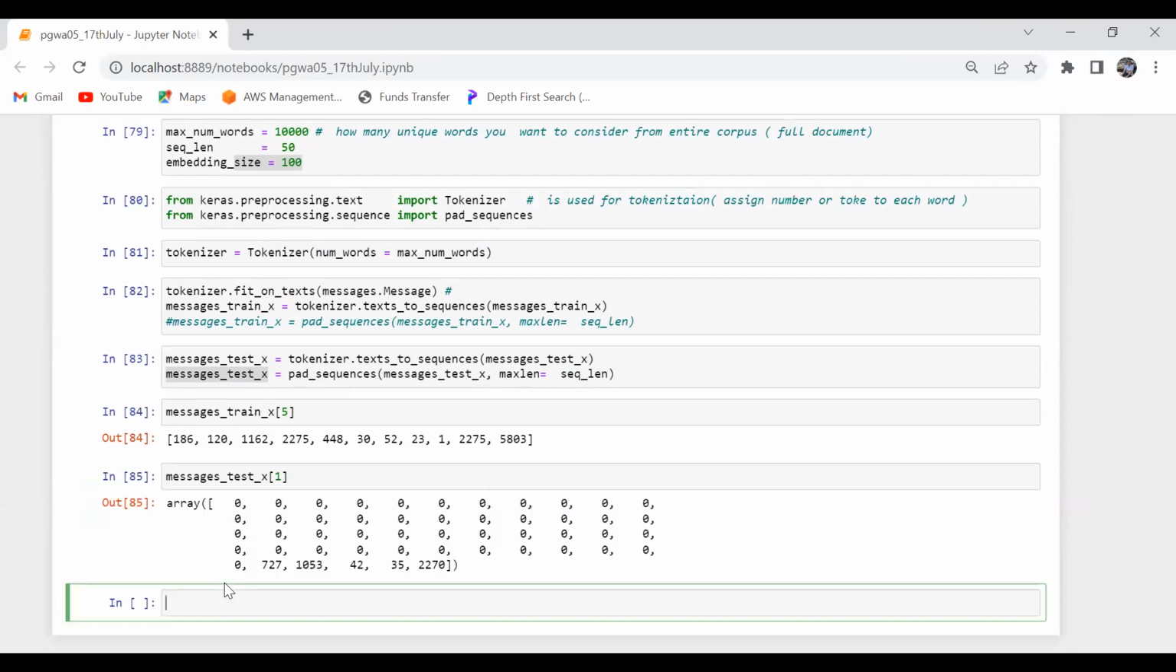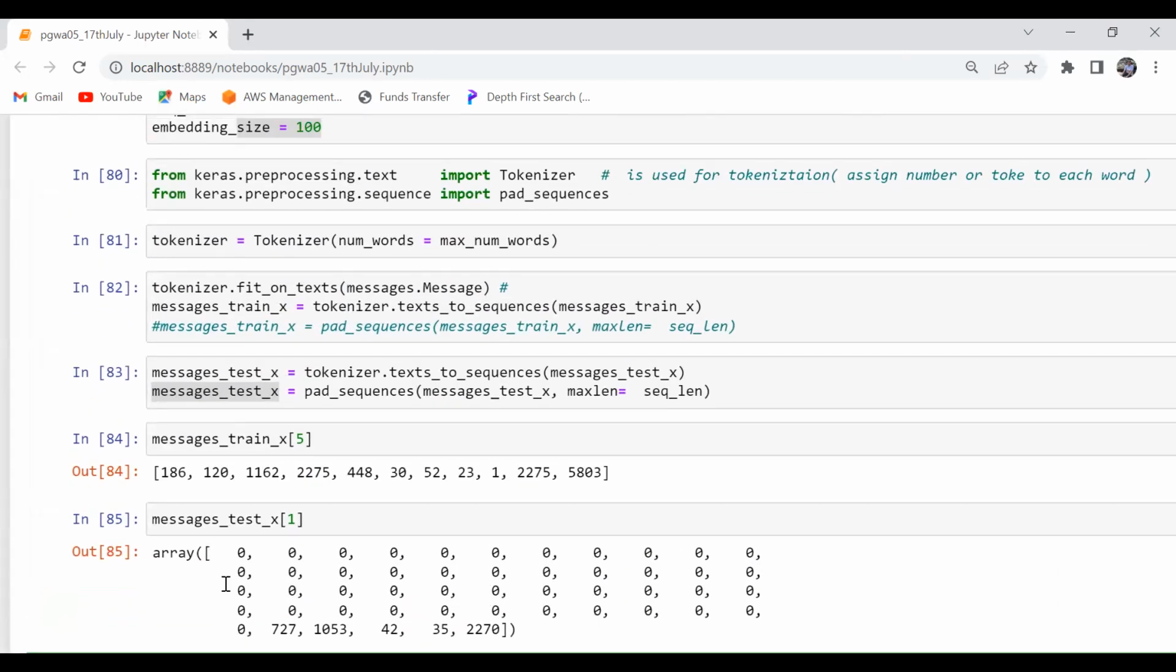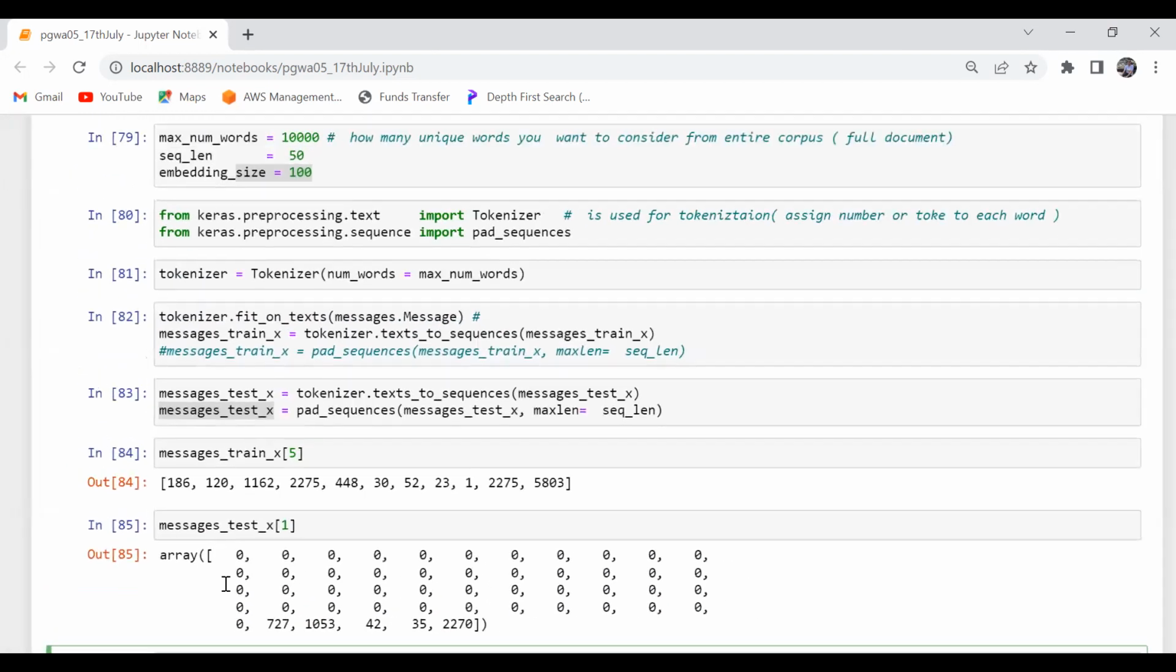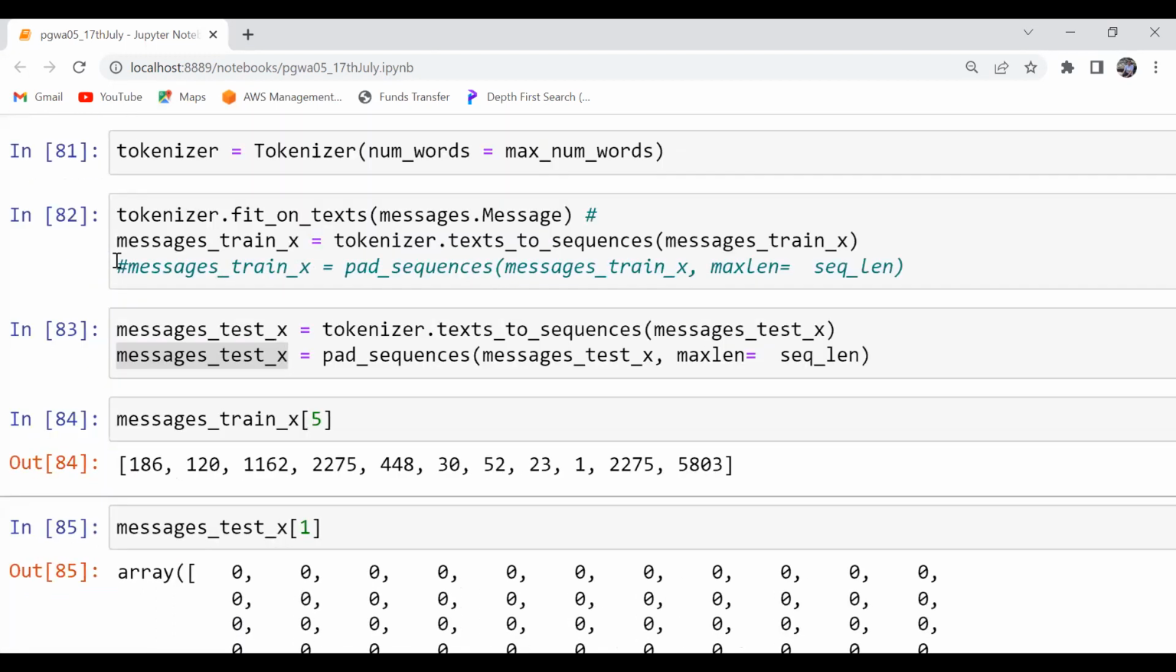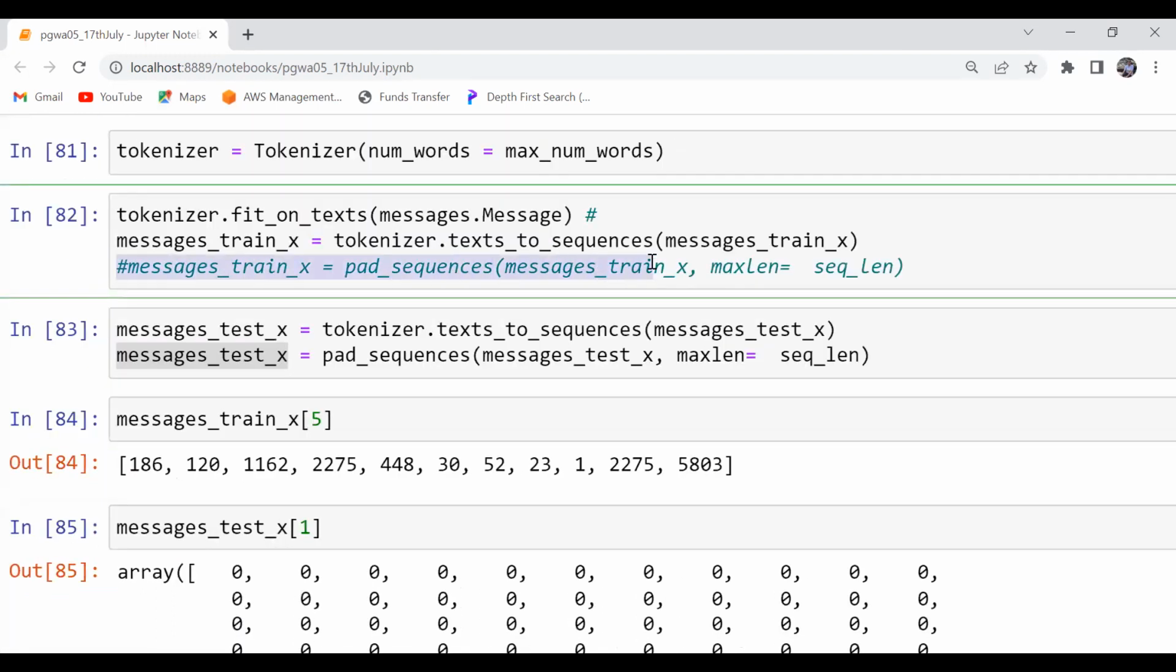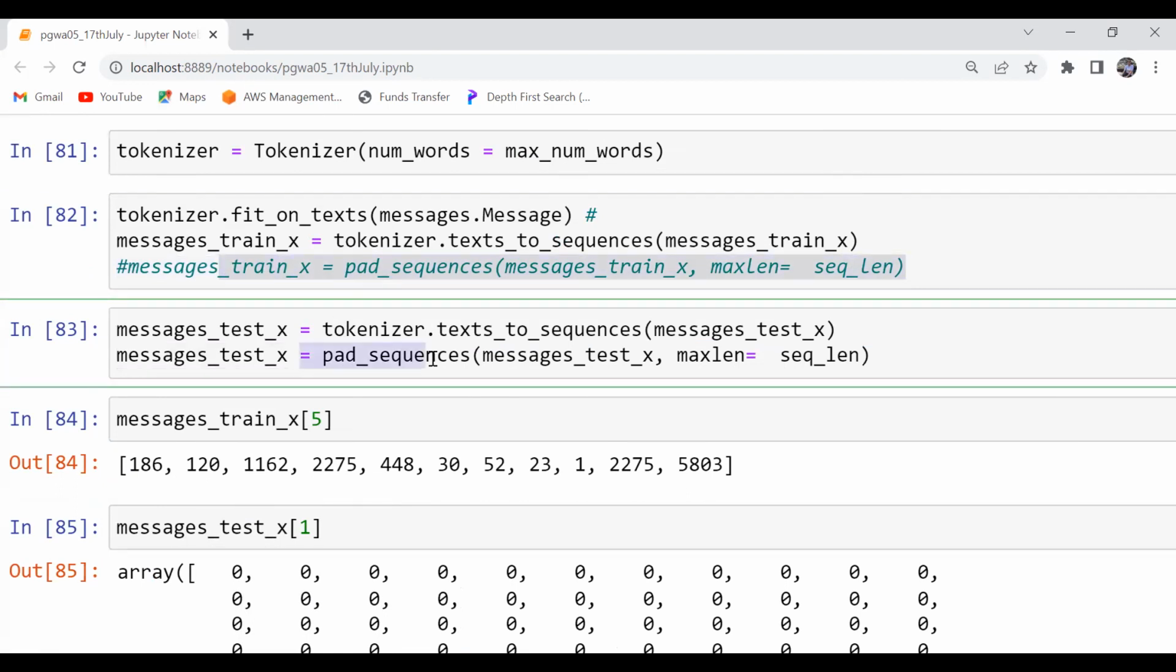Guys, everyone please stop your coding for a second, whatever you're doing, and check this. Do you notice at line number 82, I have commented the line pad sequences. So basically for the training data, I am not using the padding, but for the test, I am using the padding. Now see what difference comes.